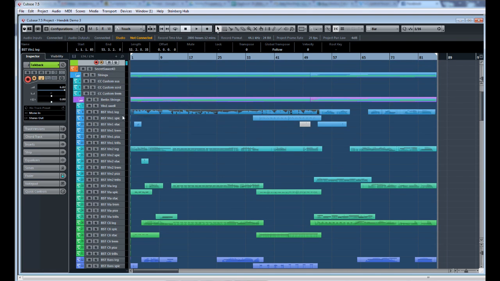So I might just play through so you can hear in isolation a little bit of each instrument. Here's some first violin legato.